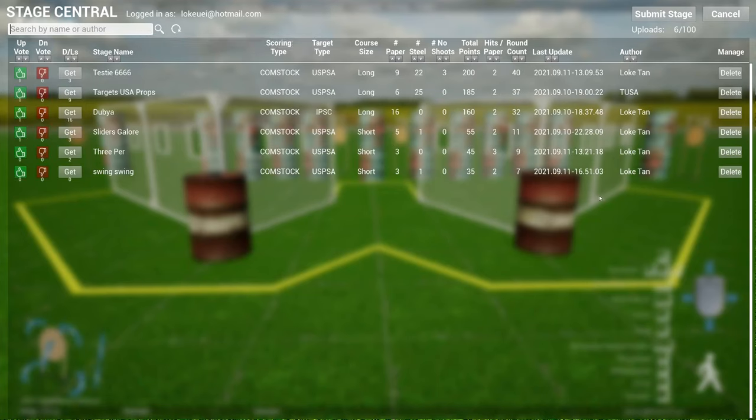So I'm looking forward to seeing everybody's stages uploaded here. Share your cool stage designs with the community, and give feedback whether you like or don't like a stage by using up and down votes. And give me more feedback too, if there are any problems that you encounter using Stage Central, or certain improvements and features that you'd like to see as well.